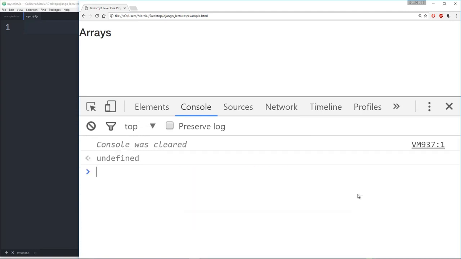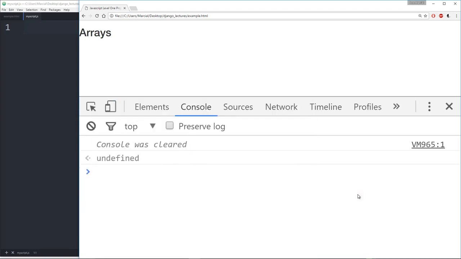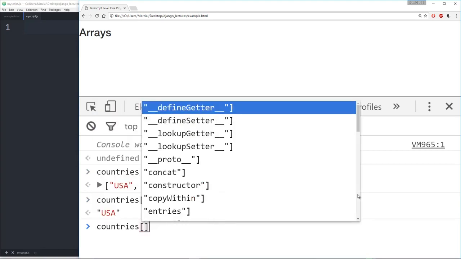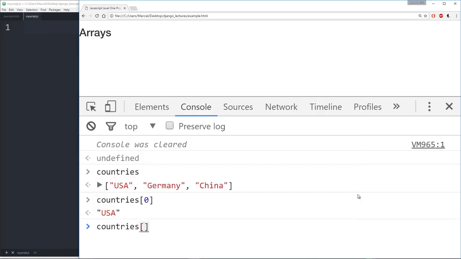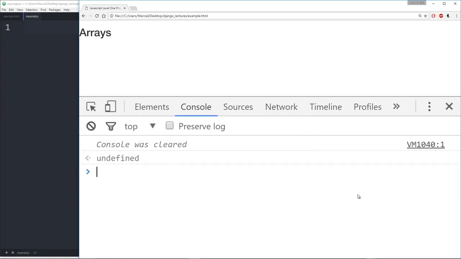So I will clear the console. We still have countries defined here. Countries defined, USA, Germany, and China. And if I say countries and then use square bracket indexing, I can actually grab items from that array. So let's say I want to grab China. Well, if indexing starts at 0, that's going to be 0, 1, 2. And that grabs me China there. All right, let's clear this and continue on. So again, this is just like indexing characters from a string.